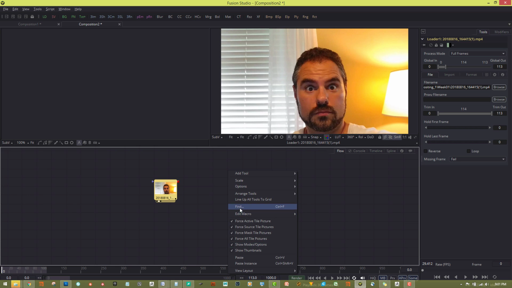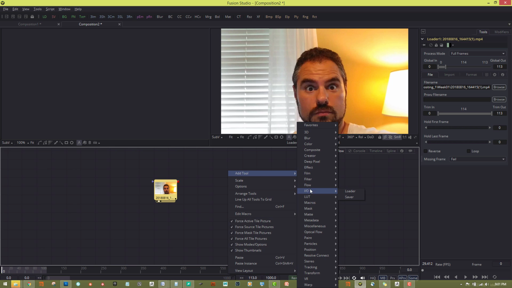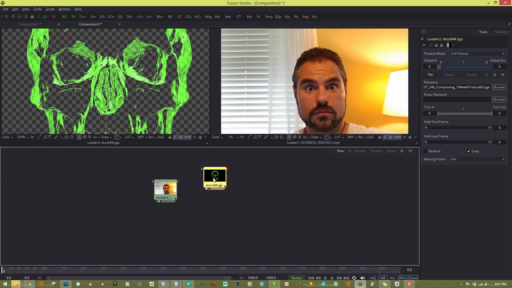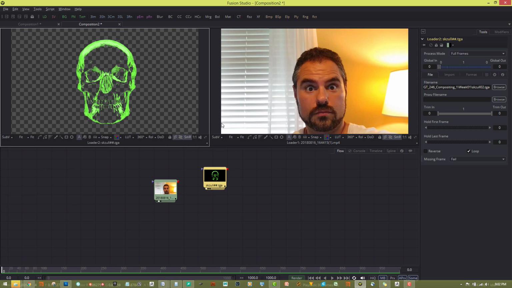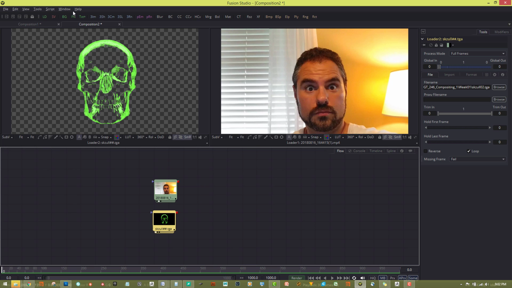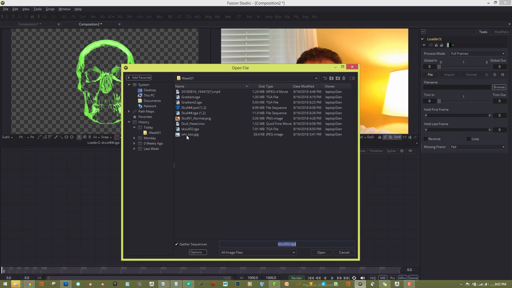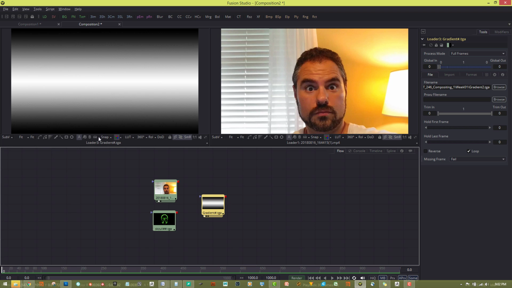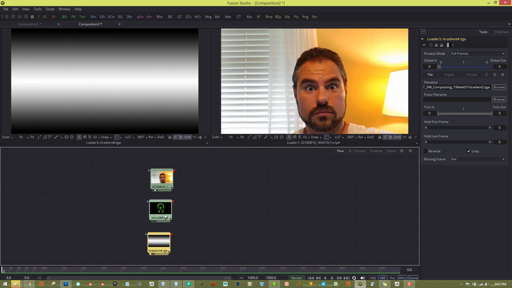The other way to bring in files is to go to the I/O and then go to Loader, and then you can bring in whatever you need. Like in this case, we want the skull. So now if I hit 1, then the skull comes up here. Just hit fit. And then obviously you can also drag a loader off of here, and it does the same thing. And so we'll pull in the gradient, this guy. Let's turn off gather sequence to make sure that's right, and that should be good. Okay, so these are our 3 files that we'll need to complete this tutorial.